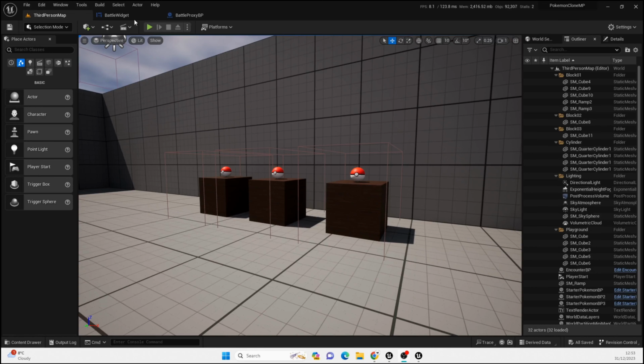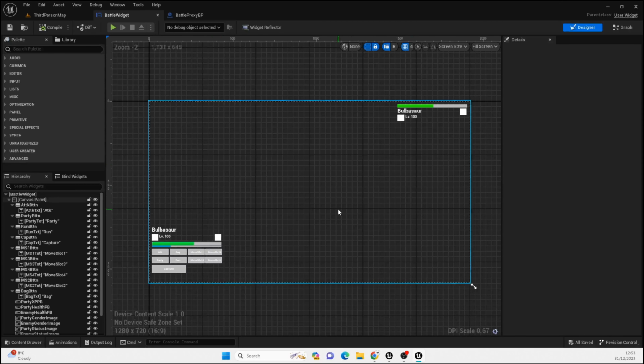And last episode, we created our battle widget. We haven't set any of these buttons up to do anything yet. We haven't obviously set up the names or the XP or the health or any of that sort of stuff. But today, we're going to just start setting up some of the code for us to work with.